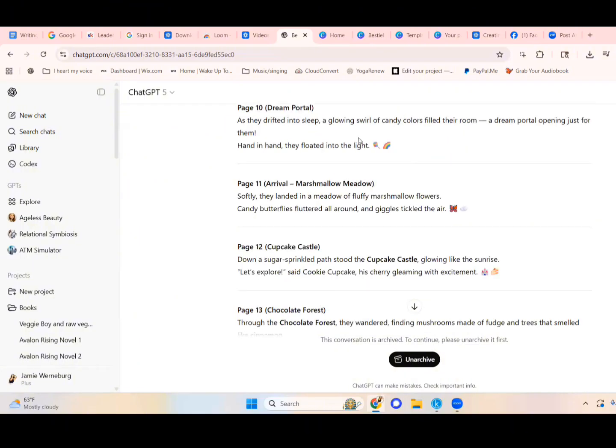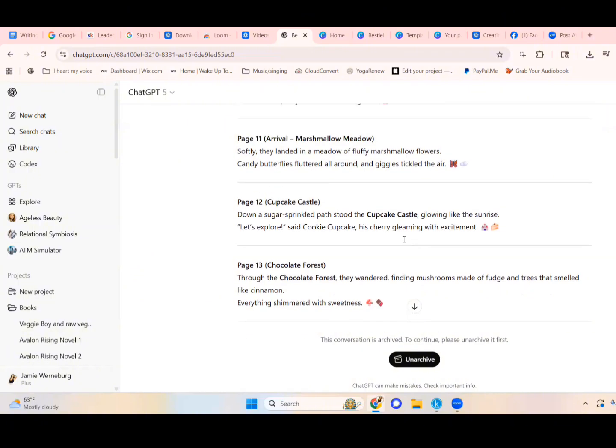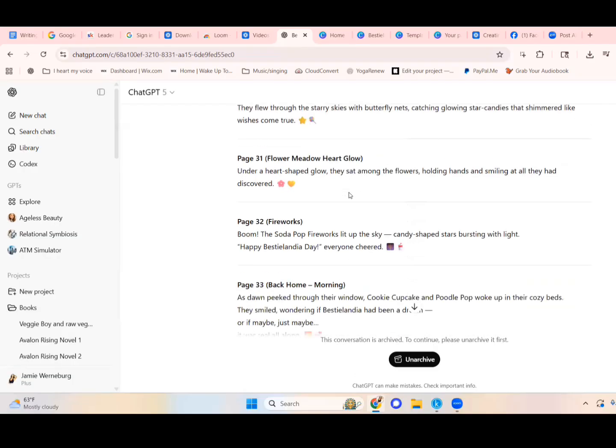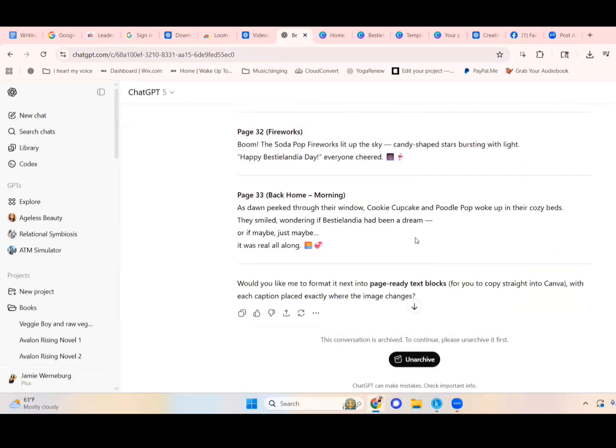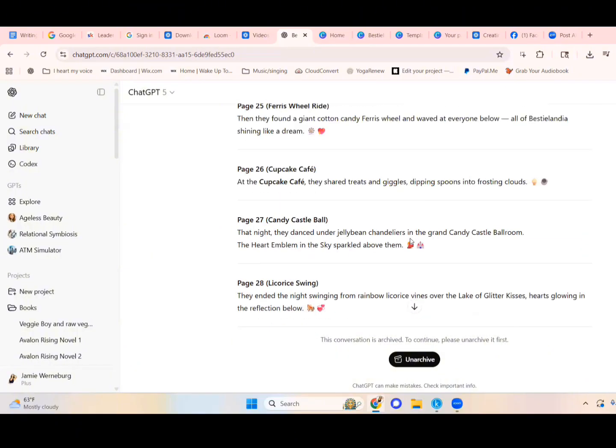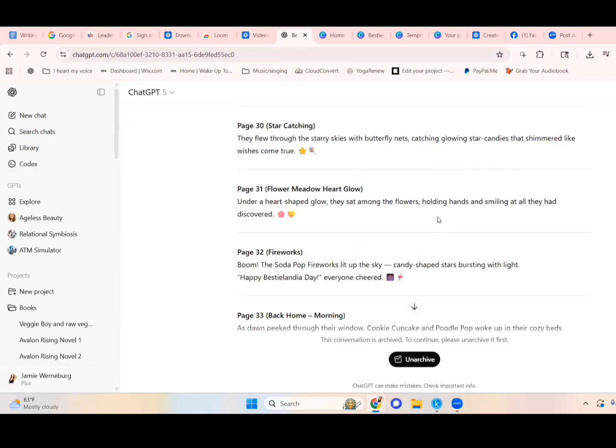As they drifted into sleep, a glowing swirl of candy colors filled their room, a dream portal opening just for them. Hand in hand, they floated into the light. Softly, they landed into a meadow of fluffy marshmallow flowers. So it just keeps going. She did the whole thing, all the way until the very last page. I maybe did like 1 or 2 edits on the first page, just for the intro that I wanted to change. Other than that, I pretty much kept almost everything exactly the same.